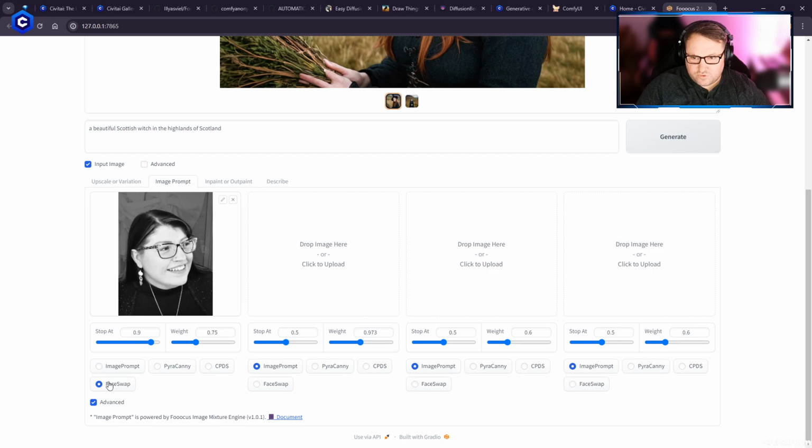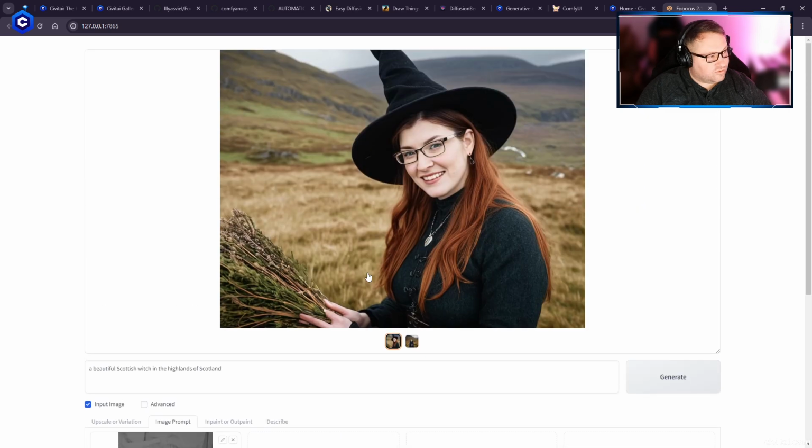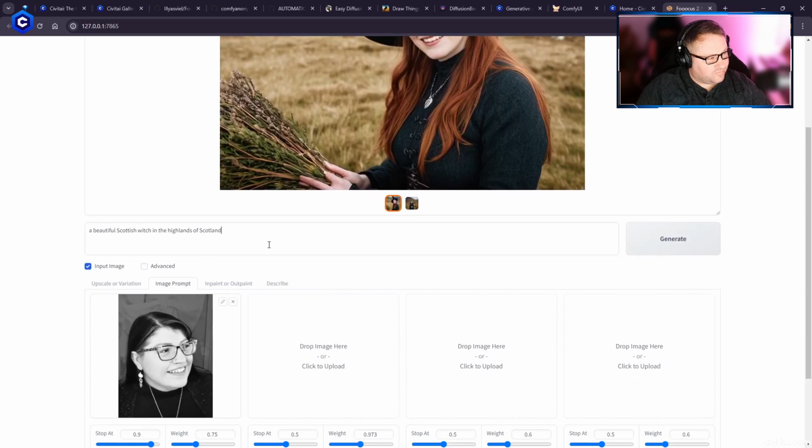So face swapping, Fooocus does a really good job. And it's all built in. You don't need any extra extensions like you would for Automatic 1111. You would need to use Reactor or Roop or one of these different ones. So yeah, fantastic. If I wanted it to be black and white, then absolutely, I could have prompted for a black and white picture of a witch, for sure.